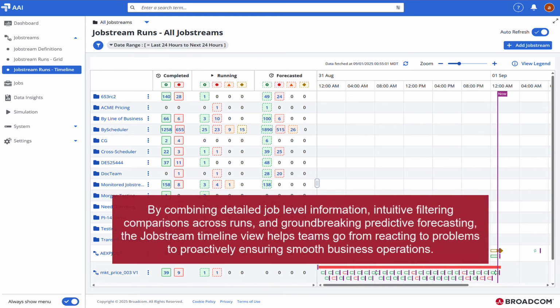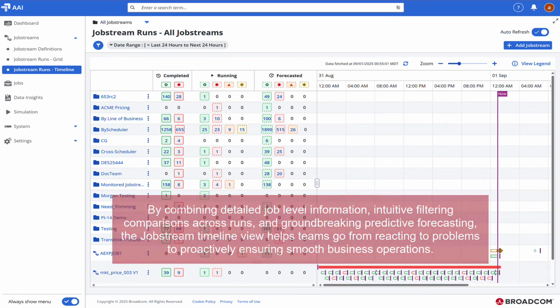By combining detailed job-level information, intuitive filtering, comparisons across runs, and groundbreaking predictive forecasting, the Jobstream timeline view helps teams go from reacting to problems to proactively ensuring smooth business operations.